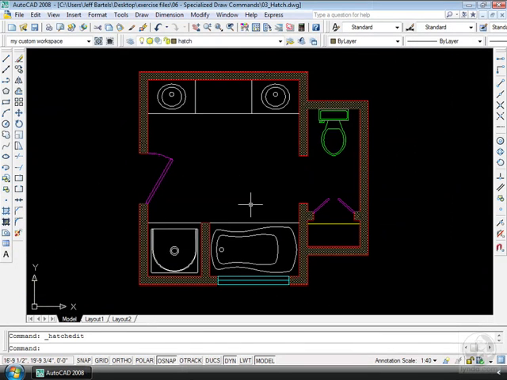Hatch patterns can be very effective in helping you visually organize your drawings. They can also quickly transform an average drawing into a professional-looking presentation.